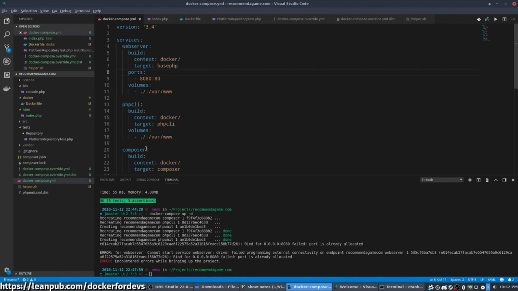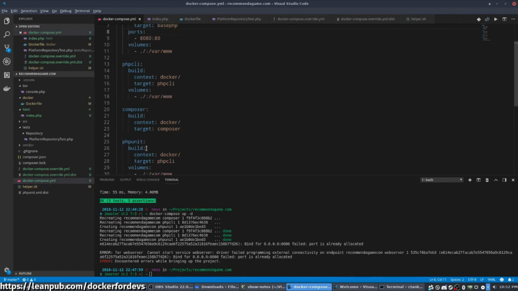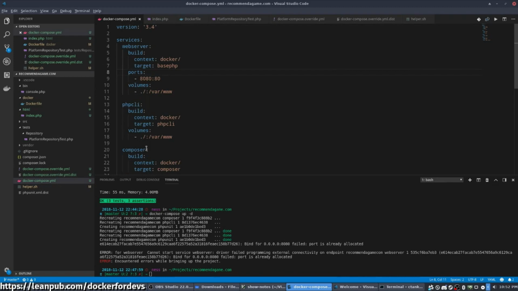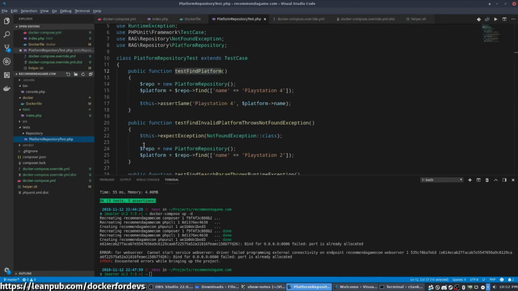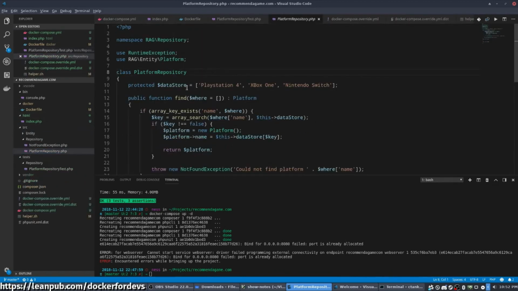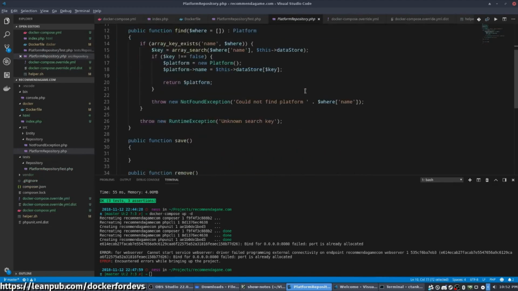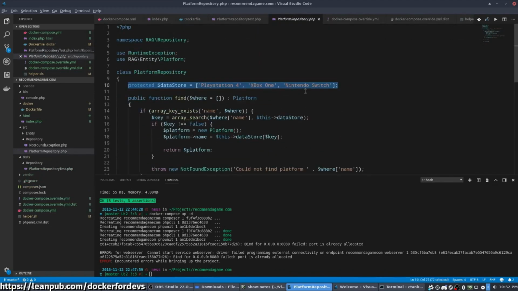So the first thing I want to do is look at actually getting a database properly set up. So we have this platform repository. Should be able to control click. There we go. Right now, it just has a raw data store. There's nothing really here. So we actually should probably back this with a real database. So the first thing we probably want is an actual database behind it.